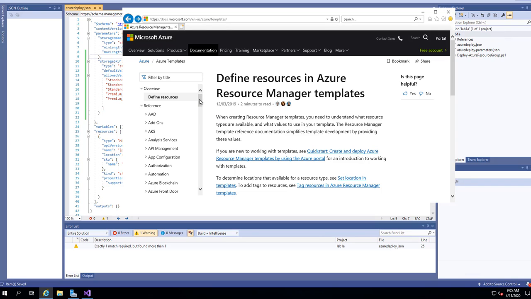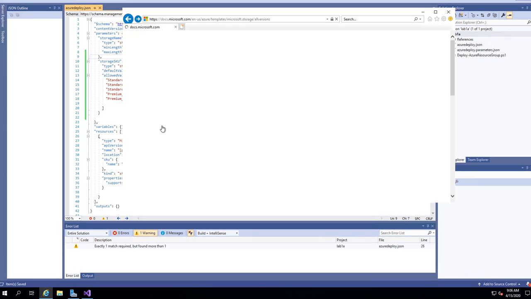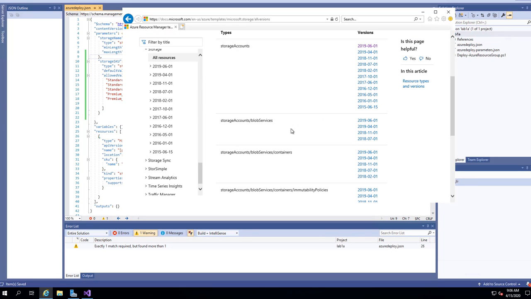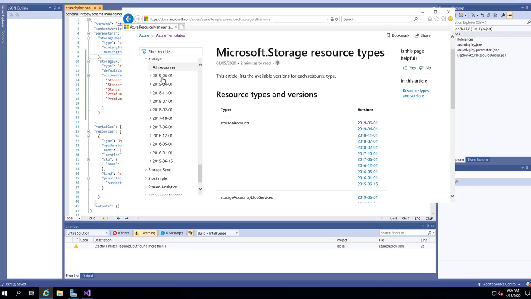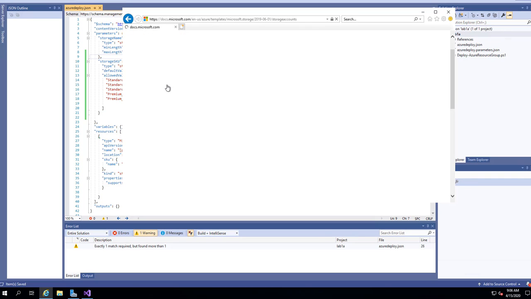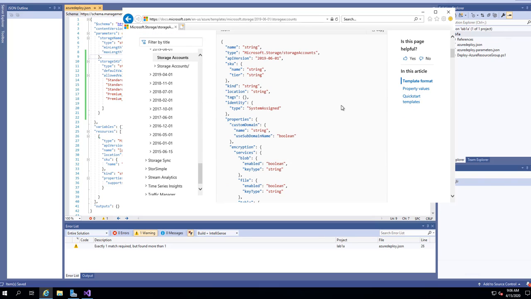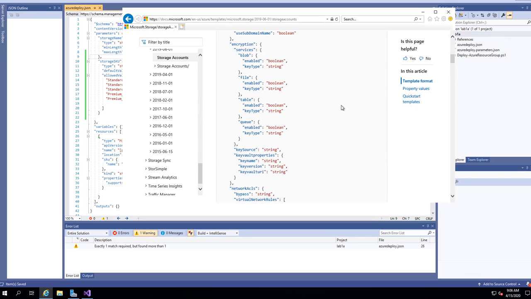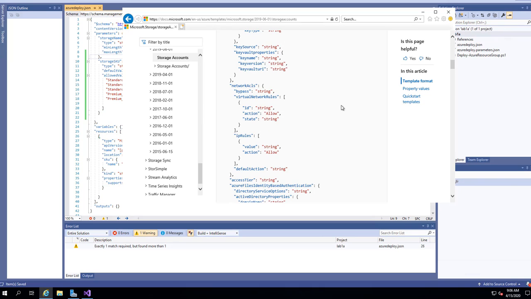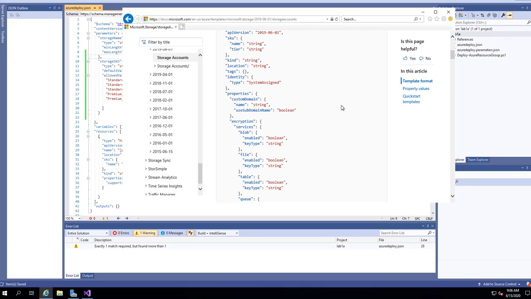I'm going to add it, and then we're interested in storage accounts. So we would come down here to storage accounts. Pick what API we're doing. How about all resources? What does that give us? That's not what I wanted. Let me just pick this one, storage accounts. And here it gives us a nice little outline of what we could include in our template. But we're interested in the SKU.